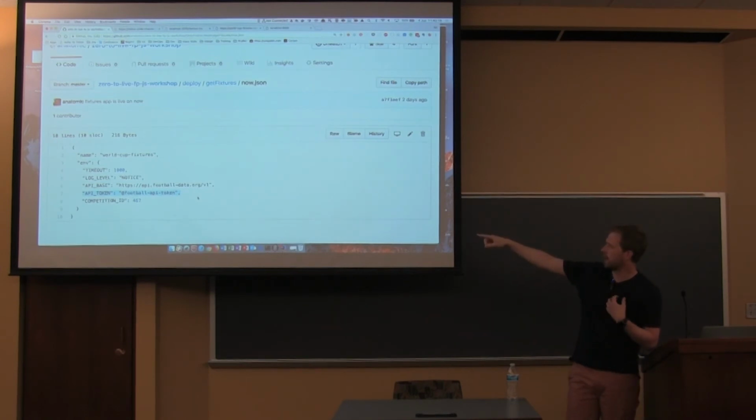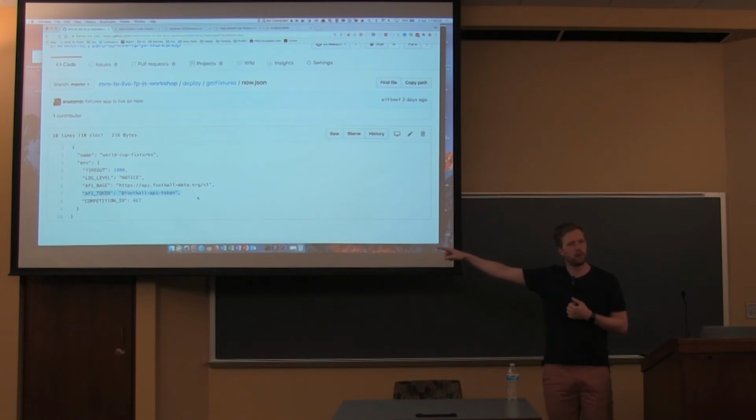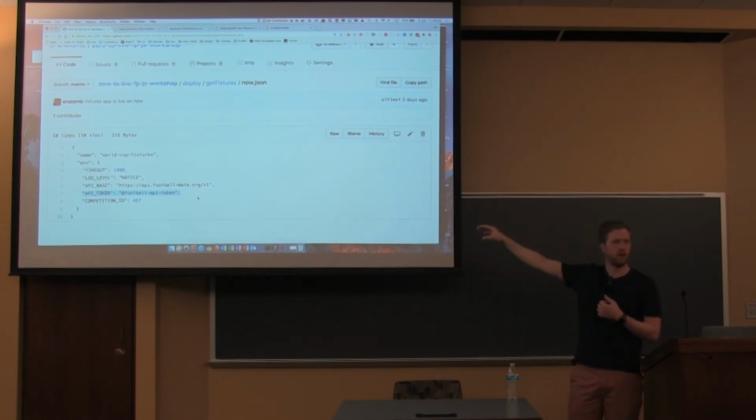So I'm saying here, I'm going to need an API token, but I'm not going to provide it here because I don't want to commit secrets to my repo. I want you to look into the Now platform and get me out the football API token that you should use, and then pass it in.